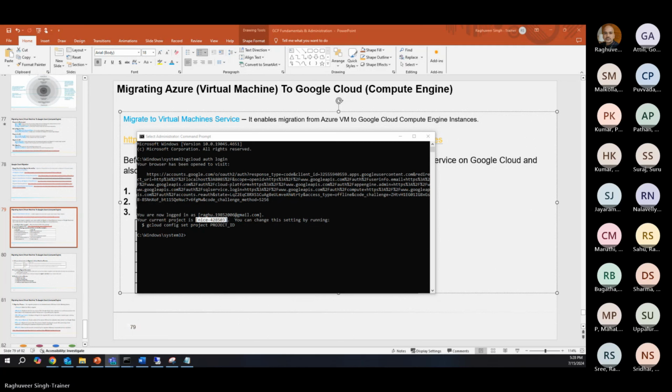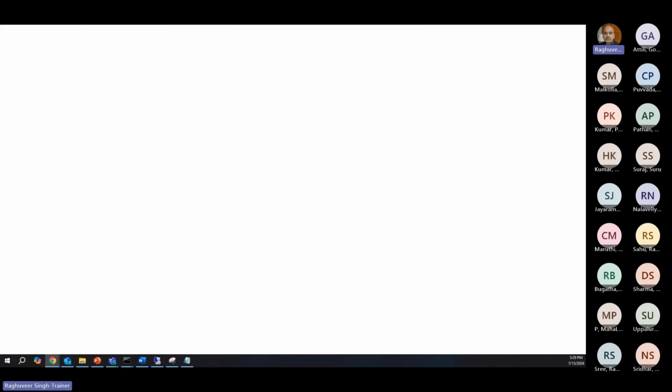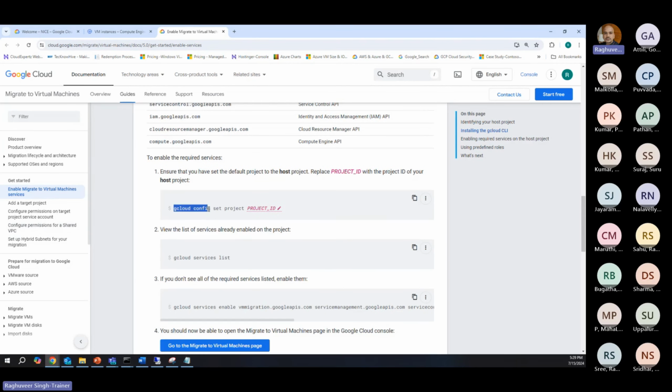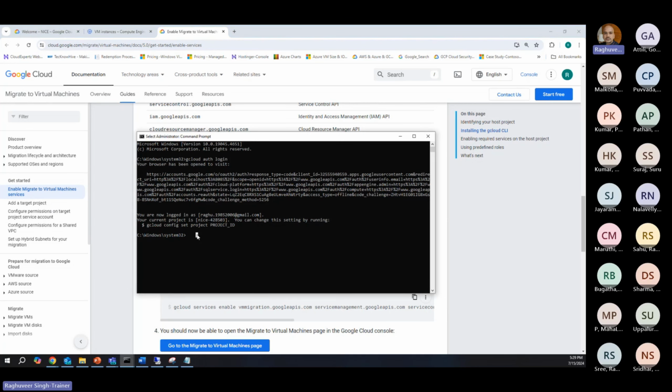All right, guys. So you can see I already have a project configured. However, if I don't want this project, I want to change the project, I can also change it. In order to change the project, you will just need to type this command. The command to change the project is here, which is gcloud config set project, and then you need to put the project ID. So let's say I want to configure the service in a different project, I will type gcloud config set project and then the project ID.